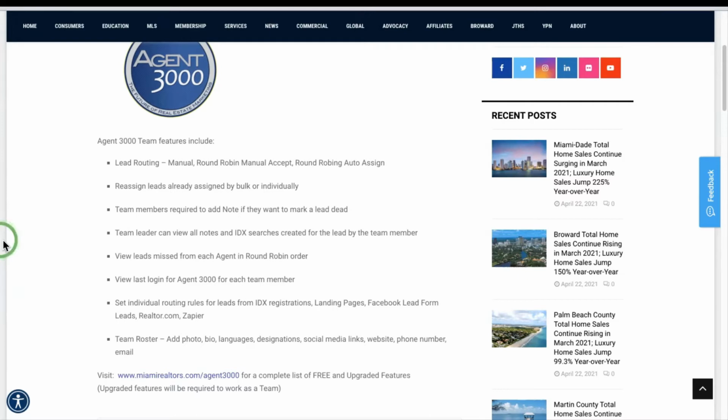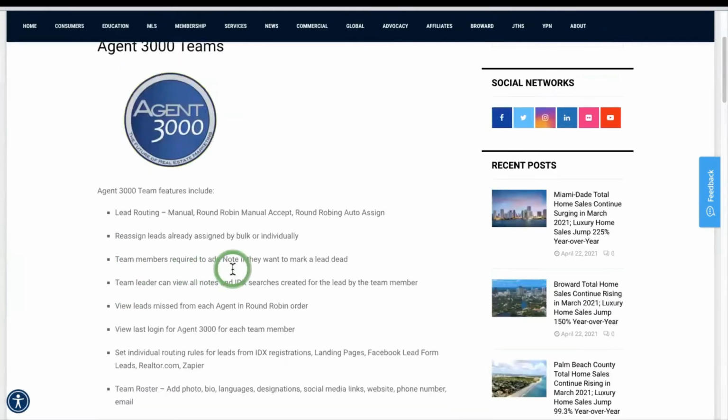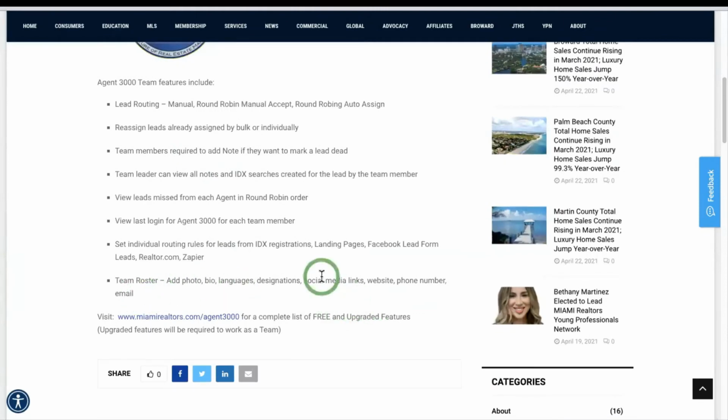You can set rules for how your leads from IDX and landing pages and Facebook ads and Realtor.com and Zapier are going to be managed. And then, of course, you can manage your team roster, especially when it comes to the website. So that's what we're focusing on primarily today, is Agent 3000 from the team/office perspective. This is how a team leader, a broker, or admin would be using the Agent 3000 Teams feature to manage the team or the office and the leads, as well as the website.